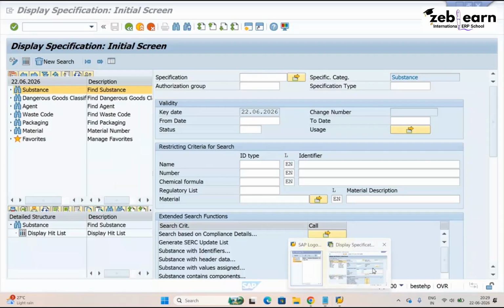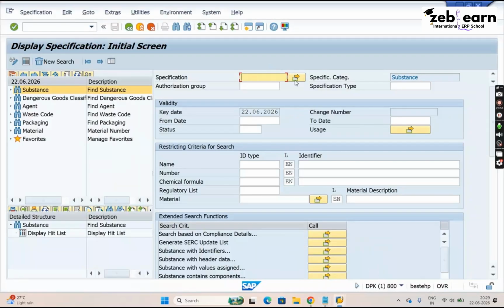Okay, so let's go back to the screen. Here in the initial screen you can see there are different options: specification, specification category, authorization group, specification type, and so on. Now let's see how we can search any existing specification by using the initial screen. If you want to search any specification that is already created, how will you search? There are a couple of ways.